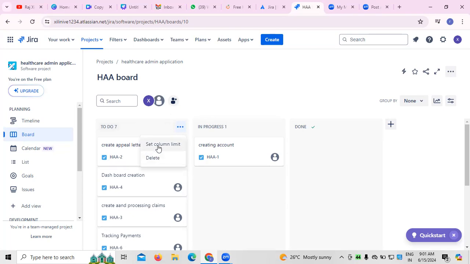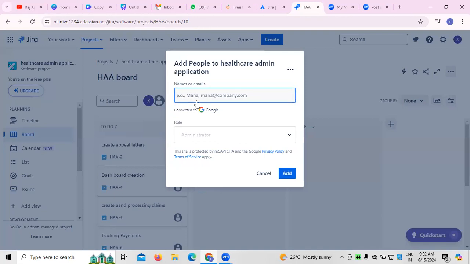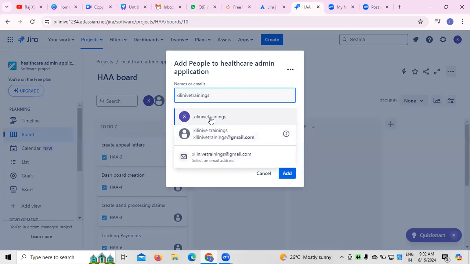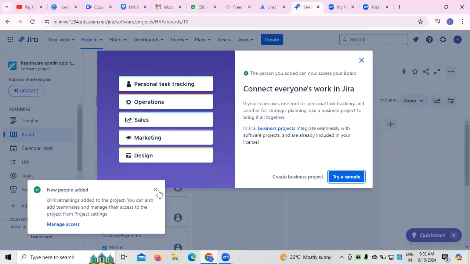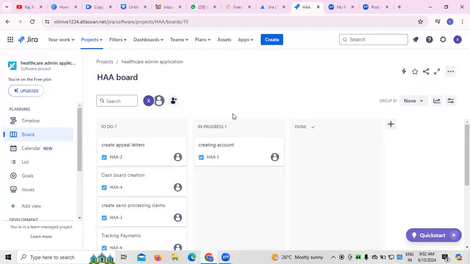At the same time, if you want to set any kind of limit for a particular column we have created, we can create the column limit, because delete is not required and we don't do it. For this project, if you want to add people, here you can see Add people, and you can add people into this. For example, this is the one I have taken. If you want to add one person to the existing project, here you can see a new person was added into the existing project. This is how people are usually added whenever we are working on Kanban.